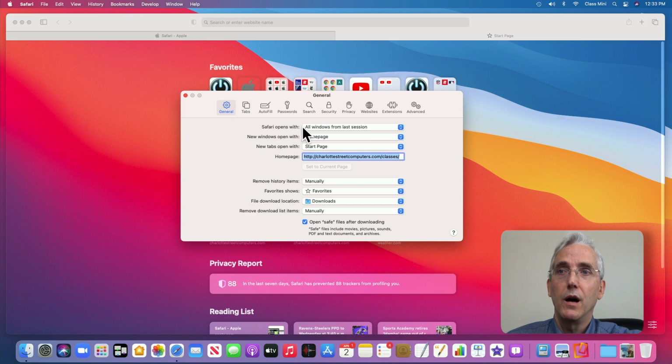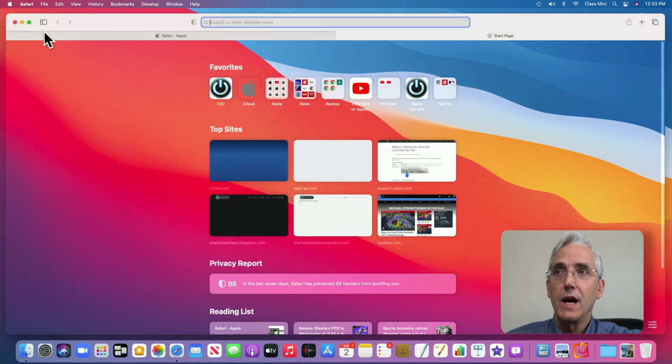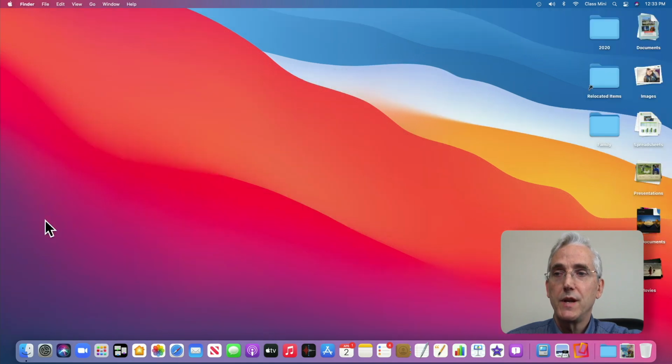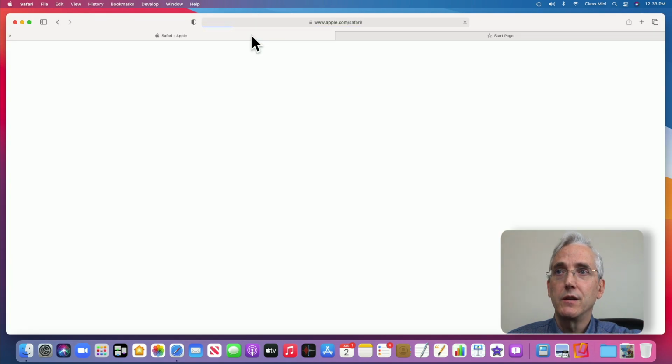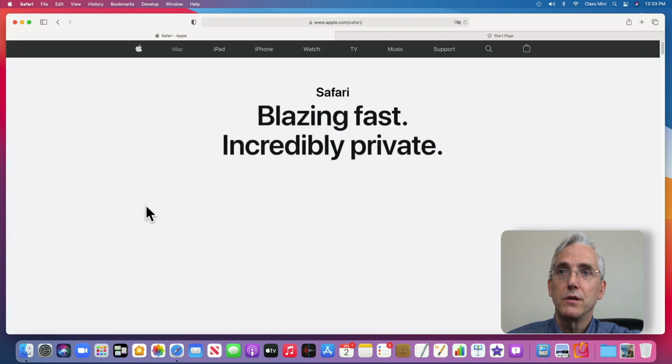And then I've also got mine set that when I open Safari for the first time, or if I've closed Safari, I've got it set to open with all the windows and tabs from the last session. So that means that if I accidentally quit Safari, I'm not going to have to reopen a bunch of tabs to get going on that. So when I open Safari back up, I still have the start page here and the Safari web page from Apple.